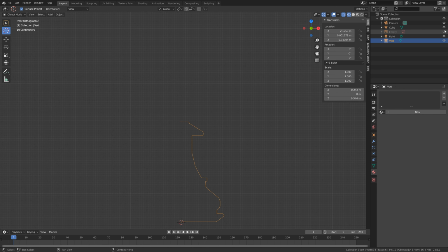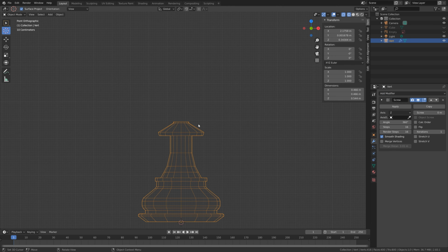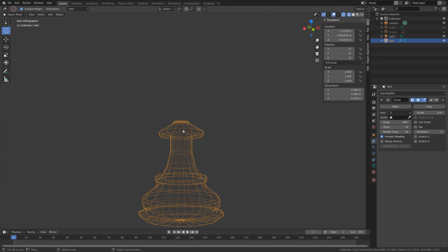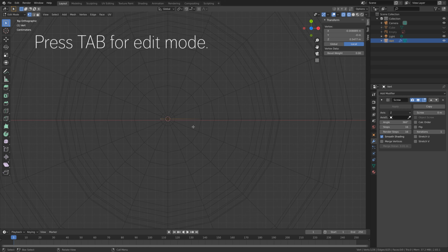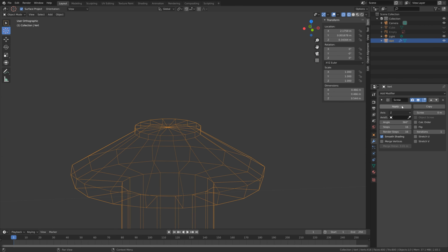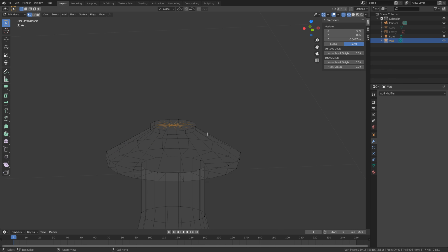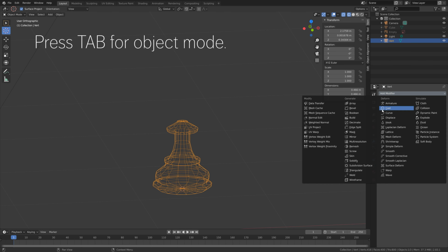Okay. And then let's hide the reference image and the board for now. And then we can add a screw modifier. And then go into edit mode by pressing Tab. And we're going to adjust the vertex so that it ends up at the middle. So set the X location to 0. And then apply the screw modifier. And then Tab for object mode.